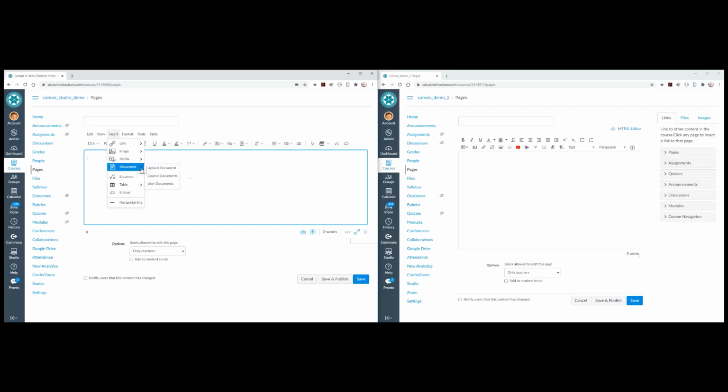And we can insert other documents. We can upload documents like Word documents or PDFs new to a particular document we're creating in the RCE, or we can access documents that we've already uploaded to our course files or our personal file space in Canvas, internal documents. Again, these two were handled through the content selector before, which we no longer need as a result.